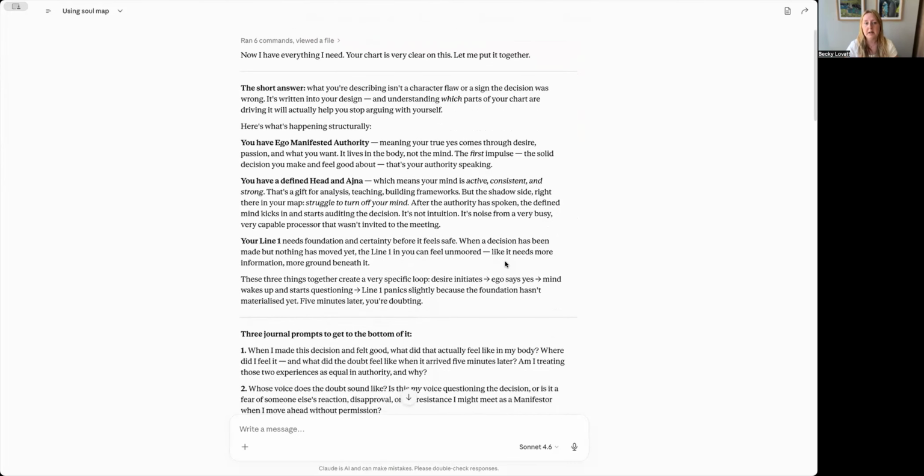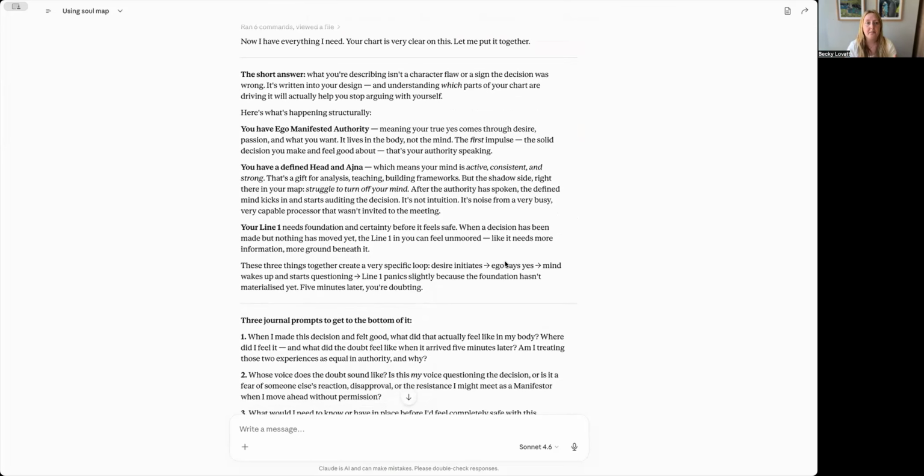And it came back with some really good suggestions. So, the short answer, what you're describing isn't a character flaw. It's not a sign that your decision was wrong either. And it listed exactly what I would expect a reader to pull out of my chart. The first thing that it listed was that I have an ego manifested authority. It tells me about that. It gives me that backing of that impulse that I usually feel.